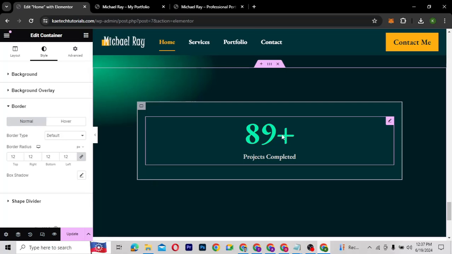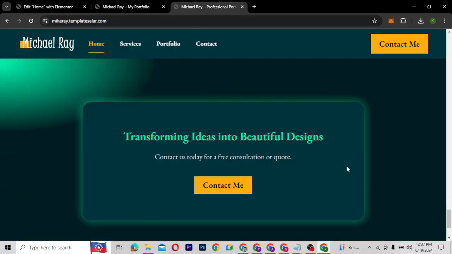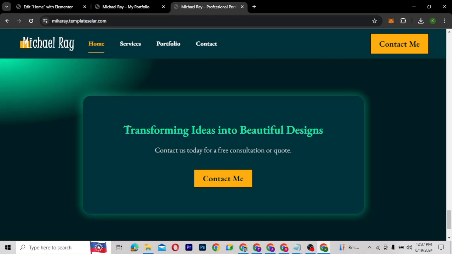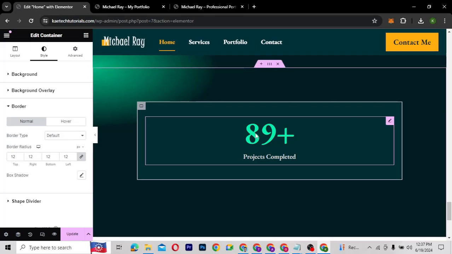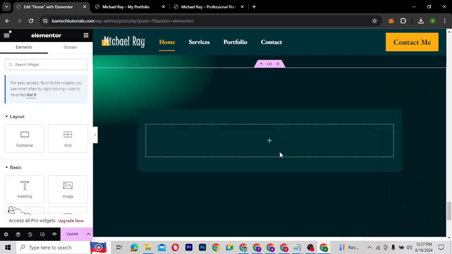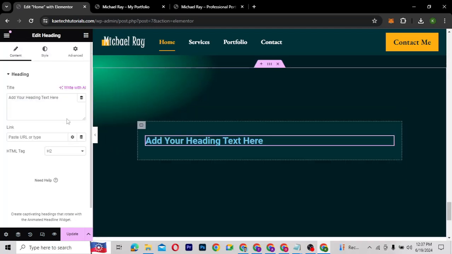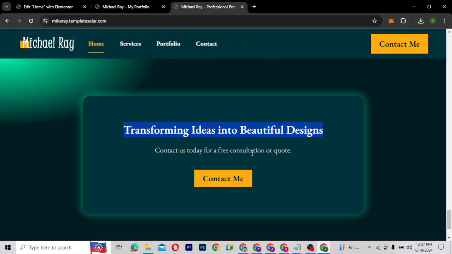Now what do we have here? What do we have at the last end? At the last end, what we have is this particular one, which is transforming ideas. We're going to delete this particular one over here, and then bring in this particular one over here, transforming ideas, and then we have contact us today.